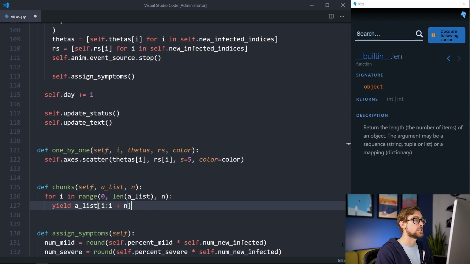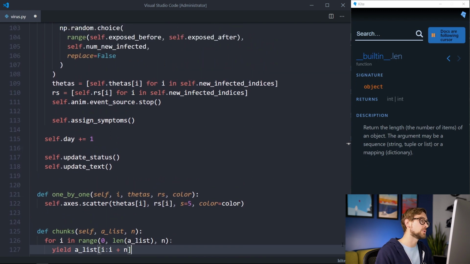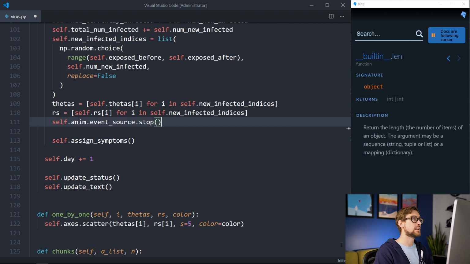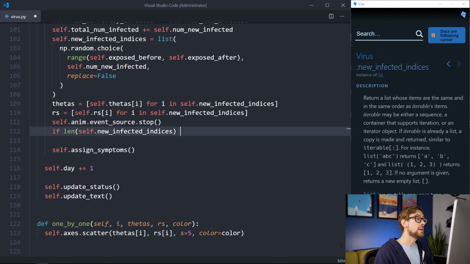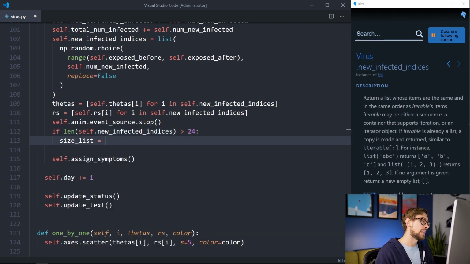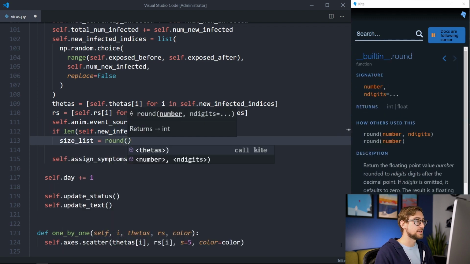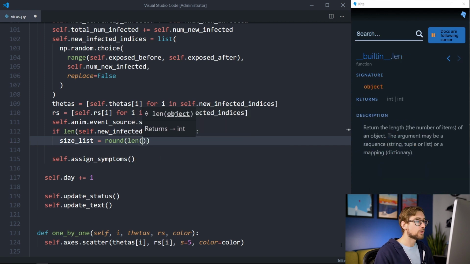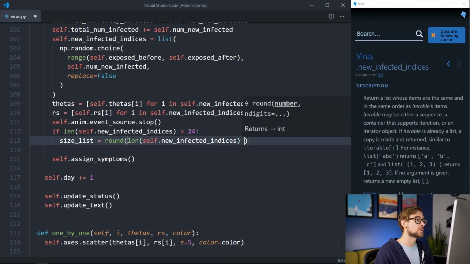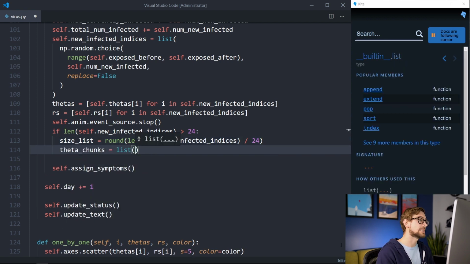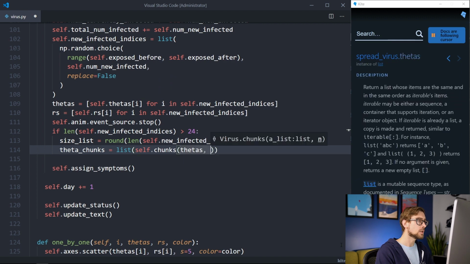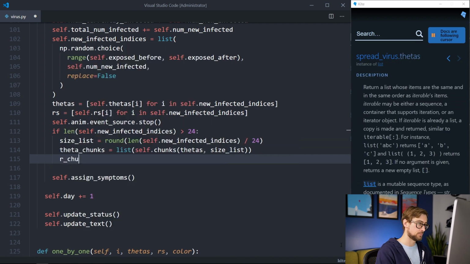We create a conditional that determines how we want to animate based on how many points we need to plot. For our if statement, let's say that if the length of new infected indices is greater than 24, create a variable called sizeList. That's the length divided by 24, rounded to the nearest integer. Feel free to play around with this value. We decided to use 24 as our threshold because that makes the updates to our animations nice and smooth. Let's then create theta chunks using our chunks function, passing it thetas and sizeList and casting the result to a list. Let's do the same for the R chunks.